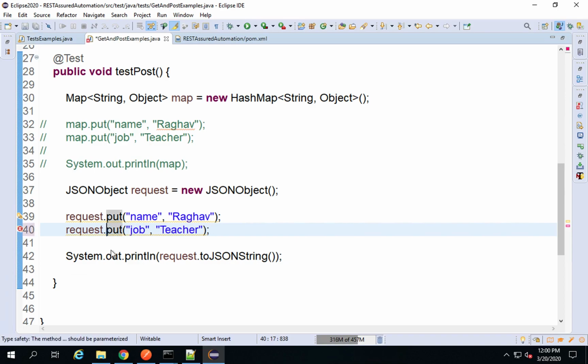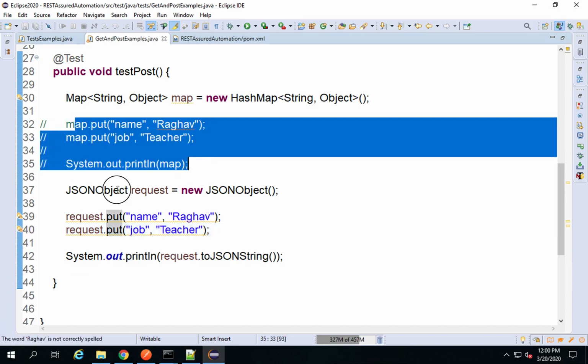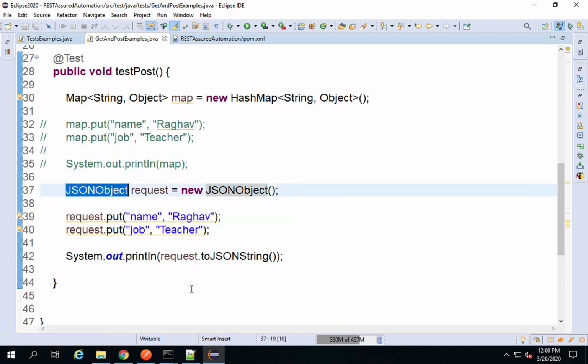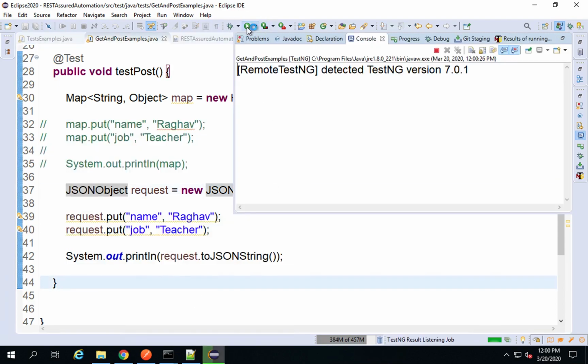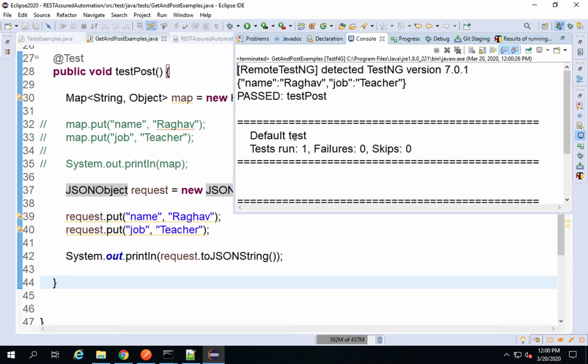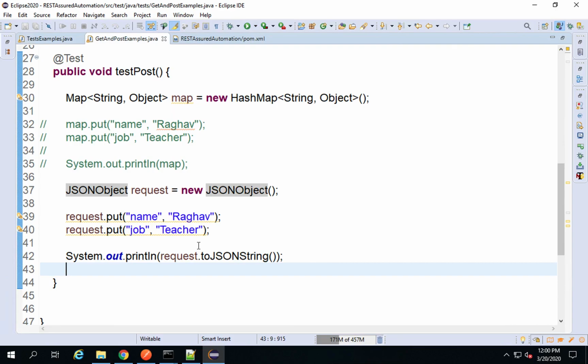If I now run it, you can see I have commented out the map. I'm just using the JSON object, and then I'm putting the values here. So if I run this, you can see I'm still getting a JSON object here. So now I can use this.